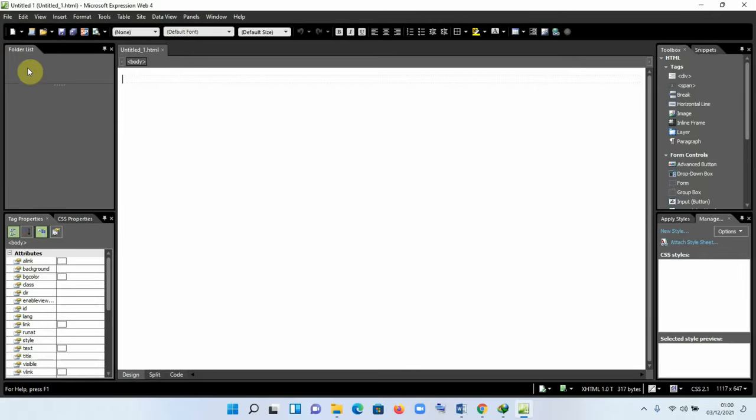Then on this side, we have the option that says folder list. Remember, when we create our website, it's going to be saved in a folder. So that folder will be listed at this section. Then we have some properties that we shall also be using. For example, the tag properties, we shall look for the styles and others. The cascading style sheet is also listed here. That means that whichever that you're looking for will be listed down there.